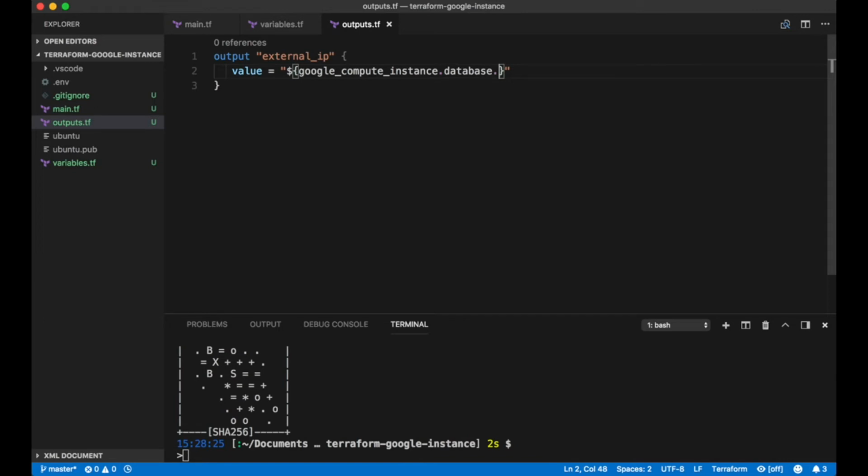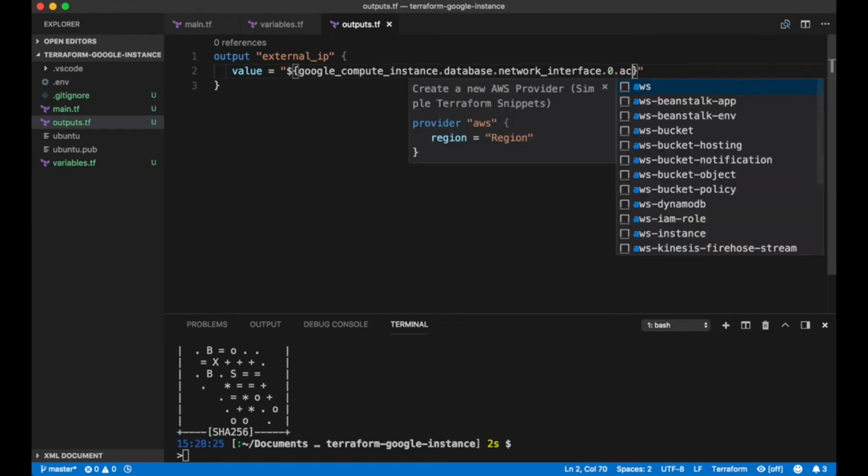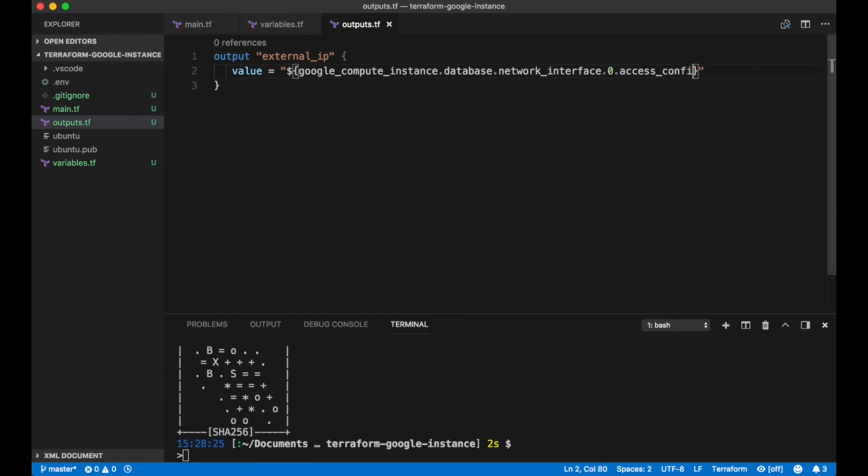Since we only have one network interface defined, and it's a type of map, we'll use the first in the map by specifying zero. So first we need network_interface.0, and then we need to specify the access_config, which is what creates the external IP address. This is also a map, and we need to specify 0 there. And now we finally get to our reference attribute value, which is called assigned_nat_ip.